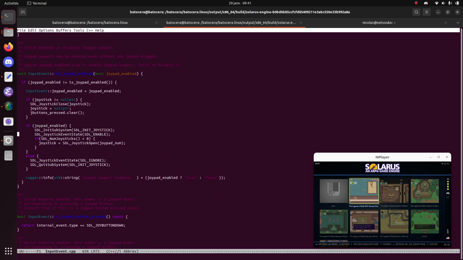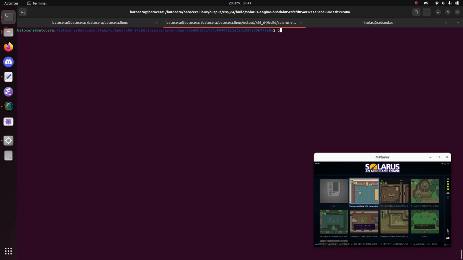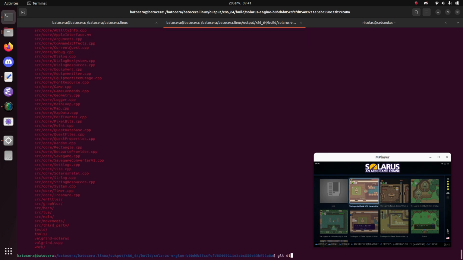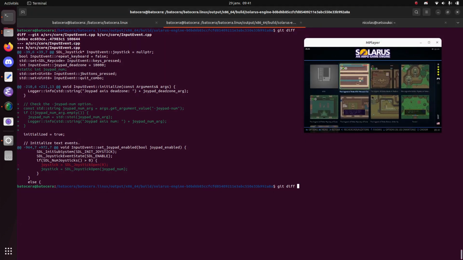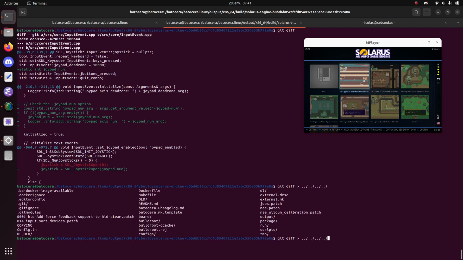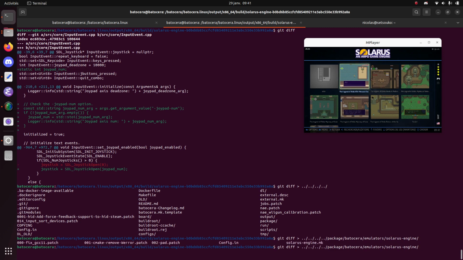And once I'm happy, I can just take the file, go in the directory and create the patch file. So for that, I just go 3 or 5 levels up. I go in package, batocera, emulators, Solarus. Okay, I see there are already 2 patches. I will create something like that one, with a number.